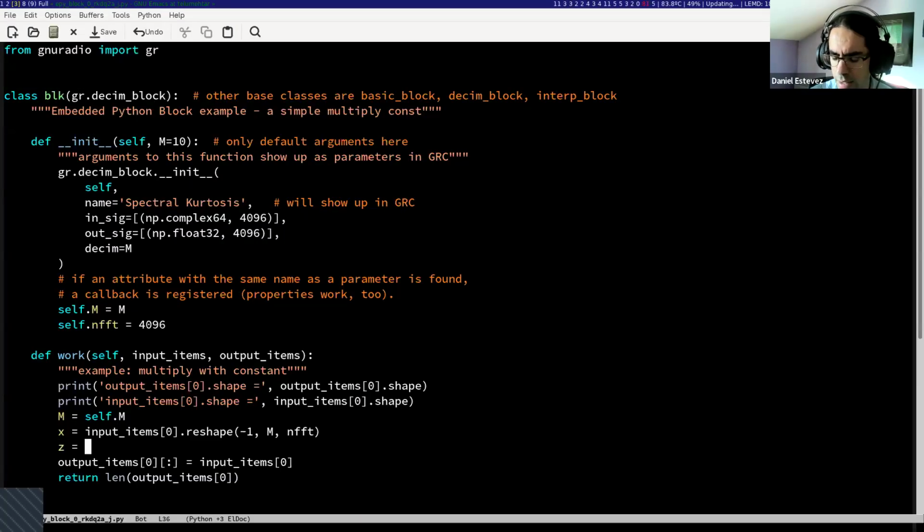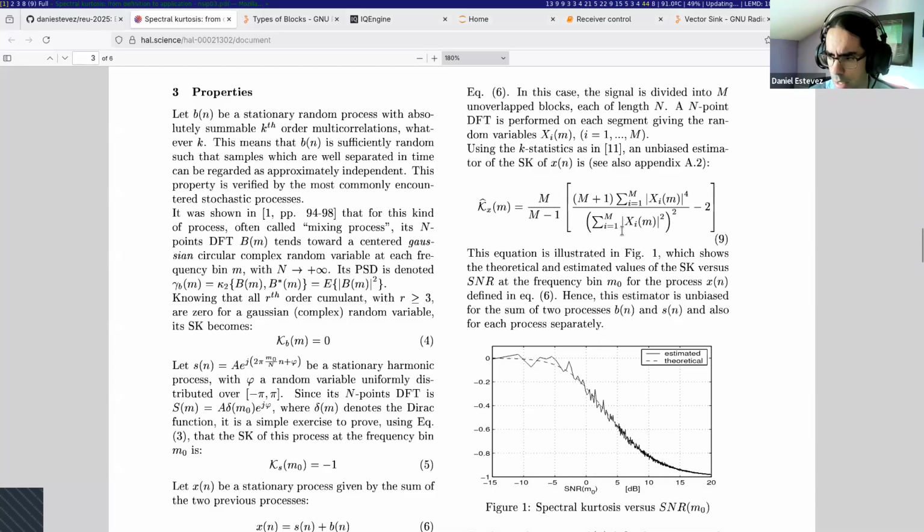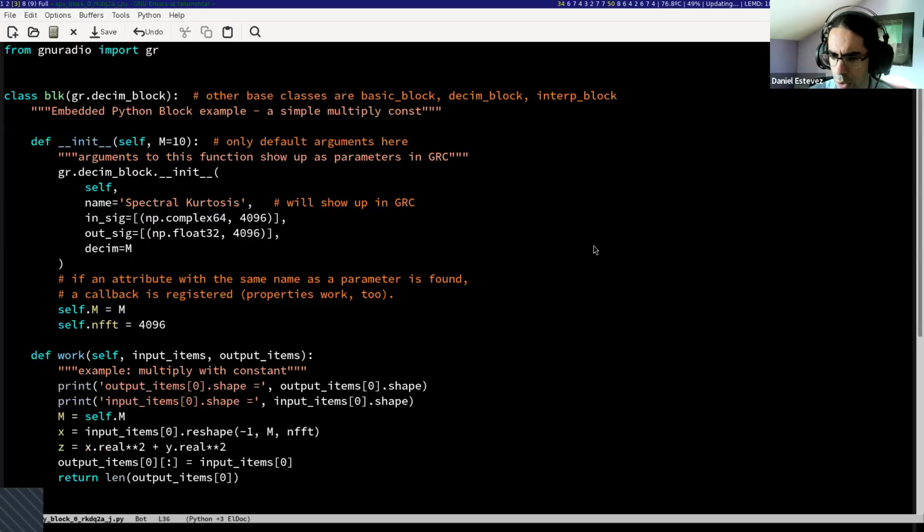I'm going to call that z, and that's x dot real squared plus y dot real squared. There are many ways of computing the magnitude squared of a complex number. We could have even computed that in GNU Radio with a complex to magnitude squared block if we wanted, but we can do that in Python too, as in here.